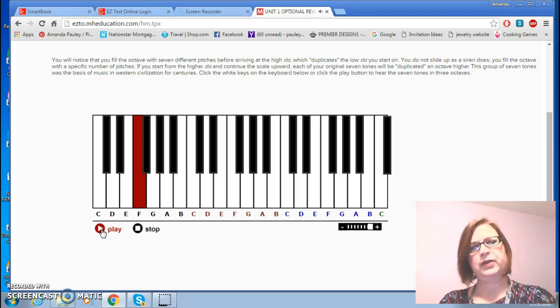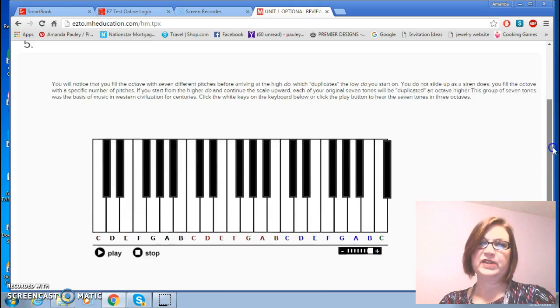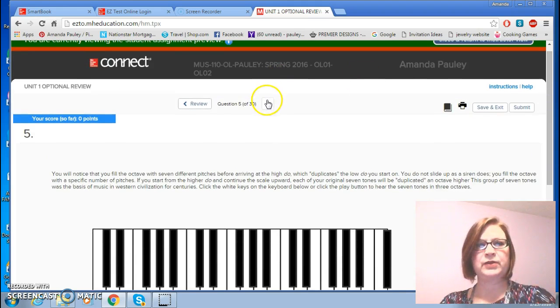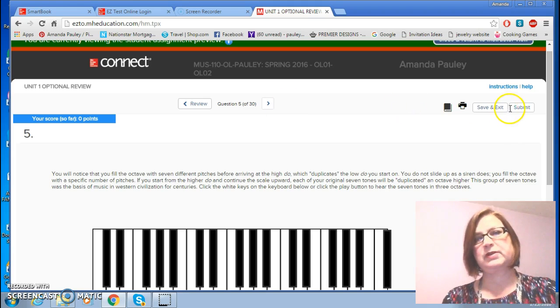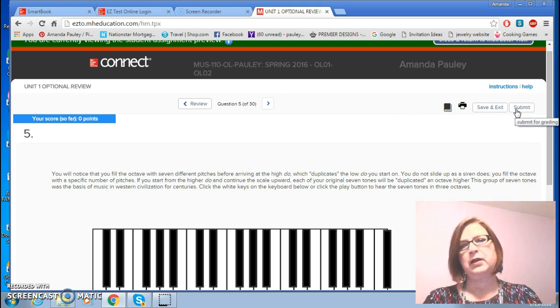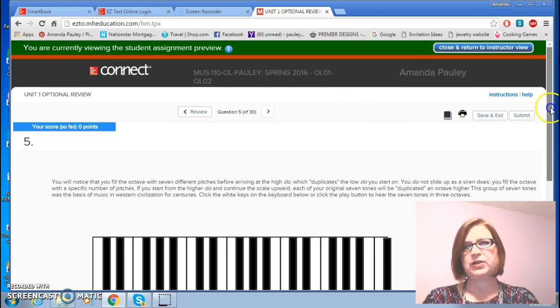And it's going to play all the notes for you. You can stop it at any time. That's just for you to be able to hear and see what's going on when they play all those notes. Okay, so that is an optional review for you. You can submit it here after you're done. You can save and exit and come back to it. And so that is just for you to practice and to review.